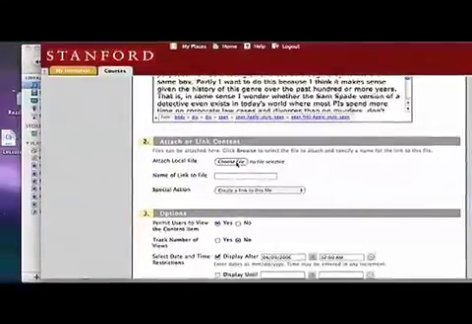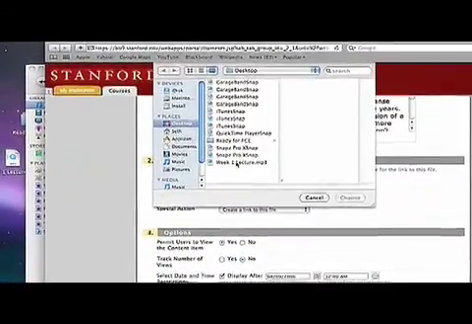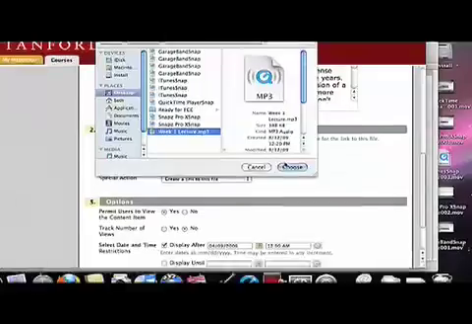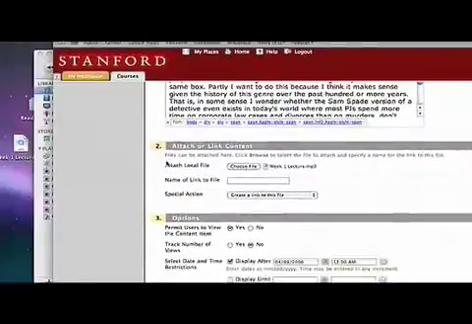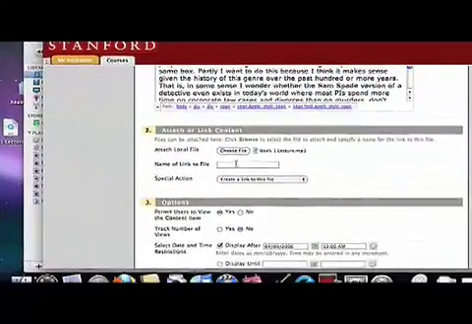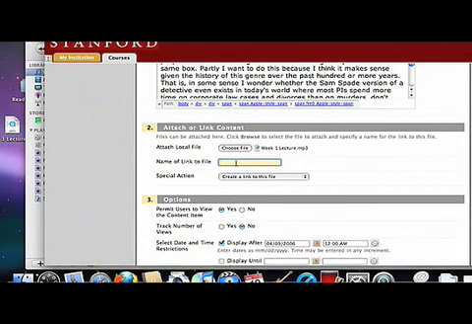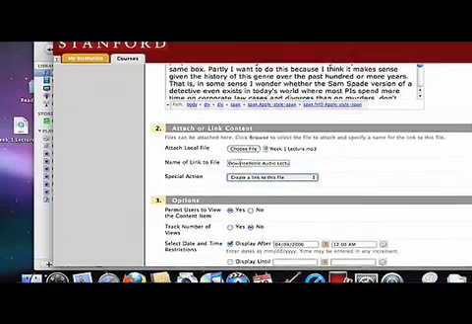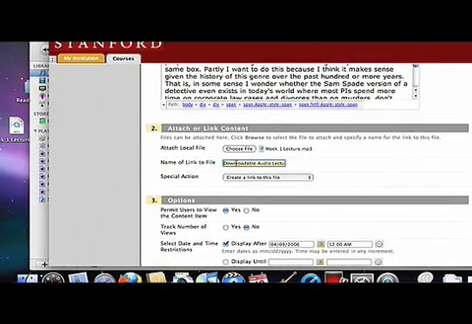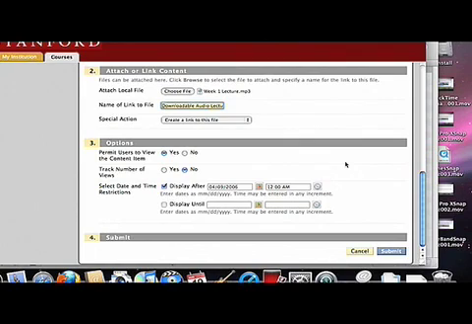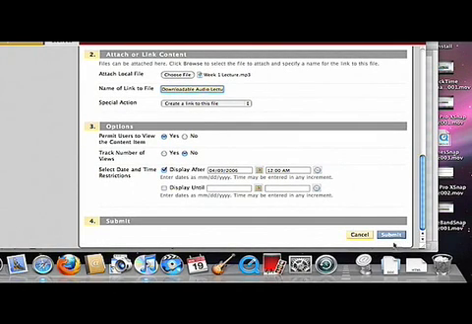As an added feature though, I like to also add a link to the class audio here where it says attach or link content. The reason for this is because some students might want to download the audio and play it on their iPod or in their car or something else. So, downloadable audio lecture is what I'm going to call this. And this will provide a link that students can right-click on and download the file. I'm going to submit again.